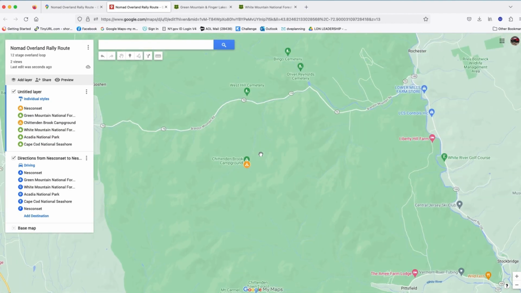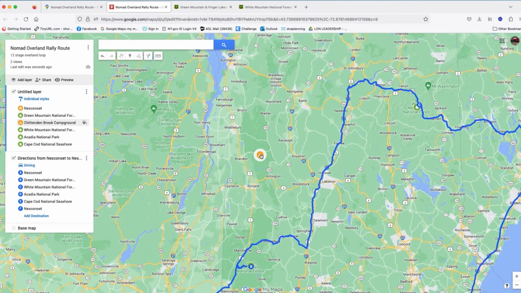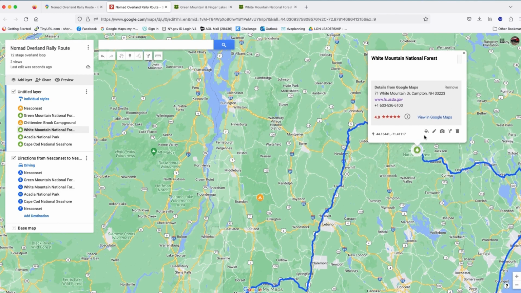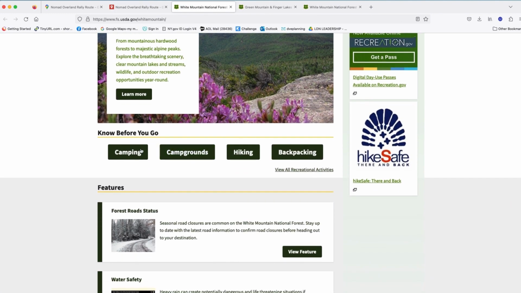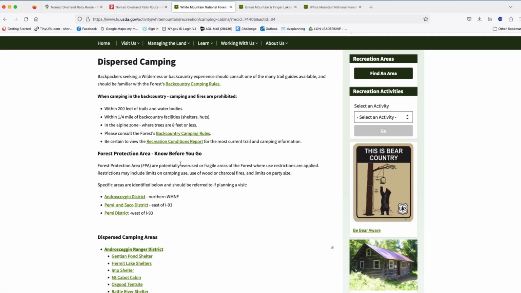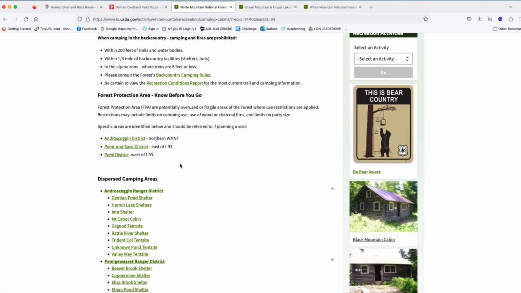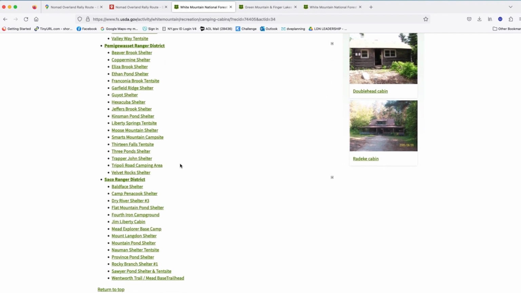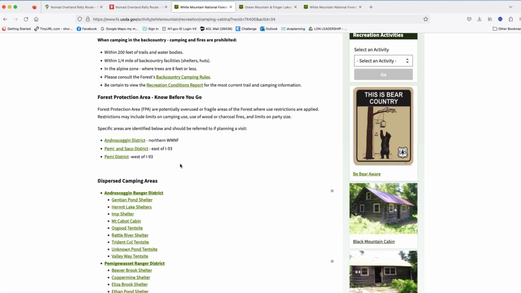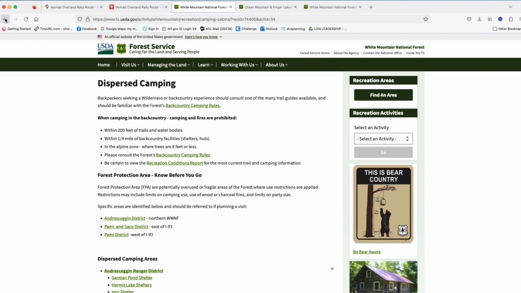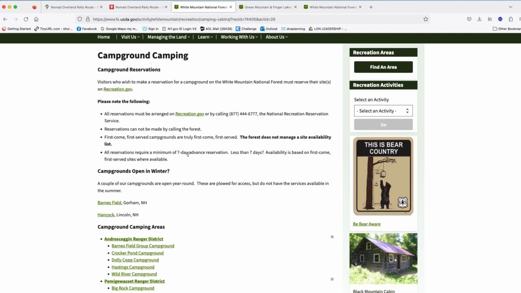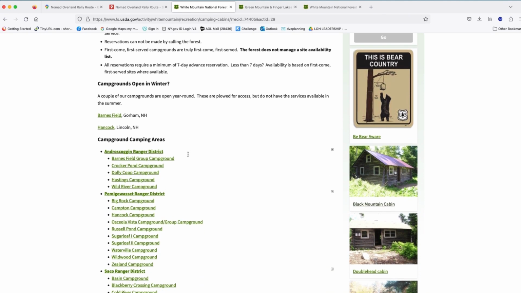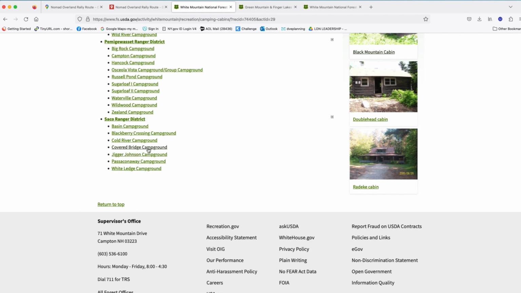Now we can do the same thing for the White Mountain National Forest. Clicking on the waypoint, I bring up the information, and just like before, I can click directly on the link, go to the Forest Service webpage, the White Mountain National Forest. Then, going to camping, I see there's plenty of dispersed camping. But as I'm looking for at least minimal facilities, I'm going to look for the campground options. And just like before, I go to the campground information, and I'm going to choose the Covered Bridge campground.